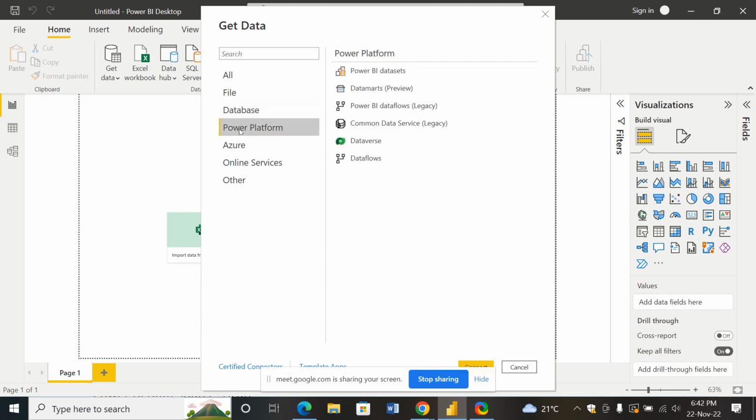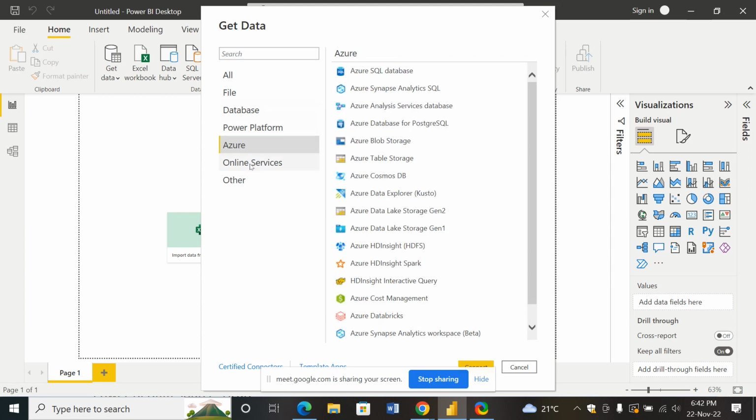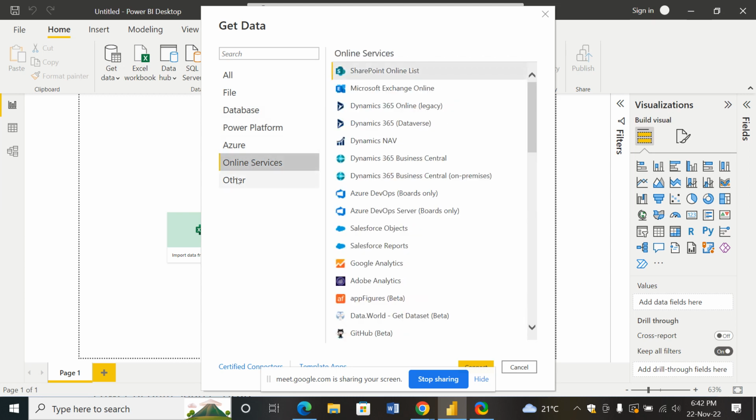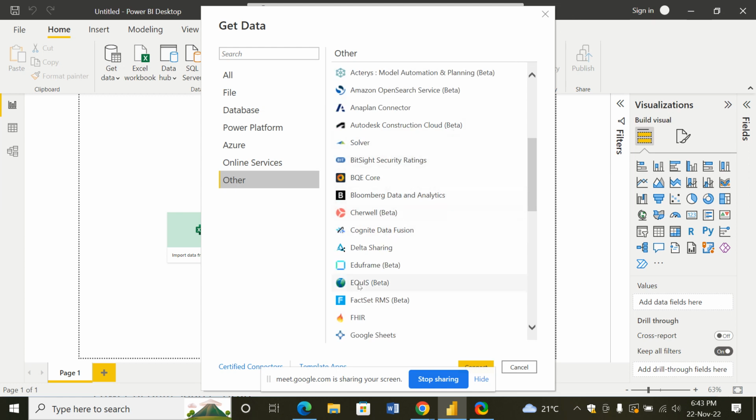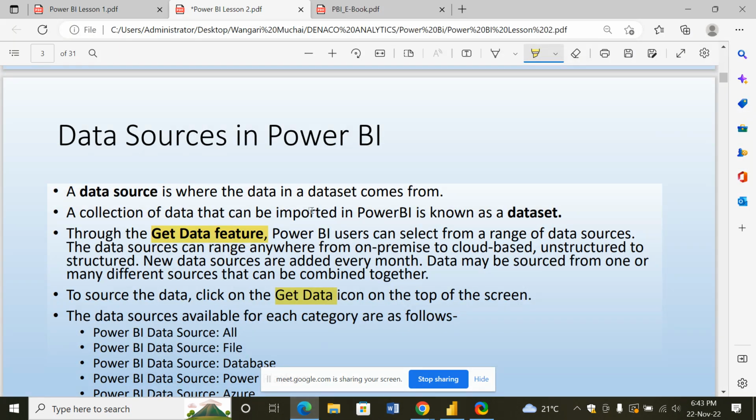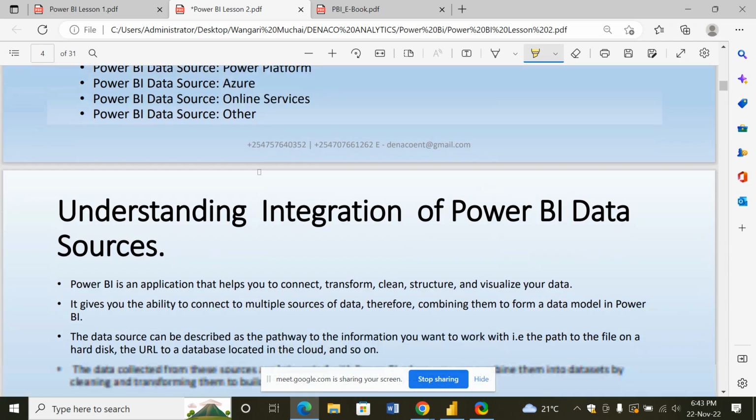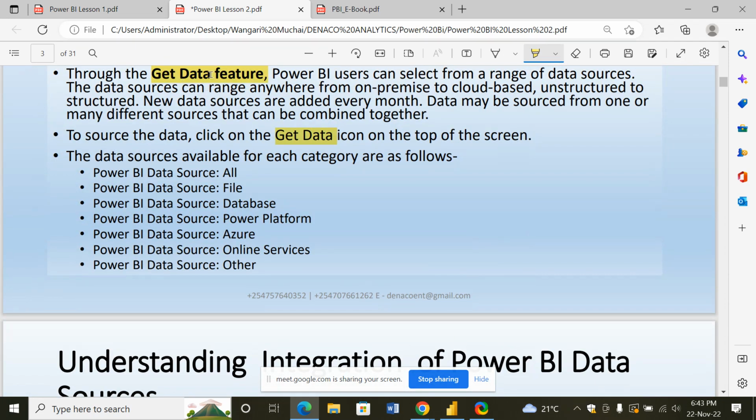Then we have the Power Platform, then Azure, then online services, and then others. Under other, we have web, SharePoint lists, OData feed, Active Directory, Microsoft Exchange, Hadoop files, Spark, and so on. So those are the different data sources, but we're going to look into them in detail. I hope by now we know how we are supposed to get our data: we use the Get Data feature.